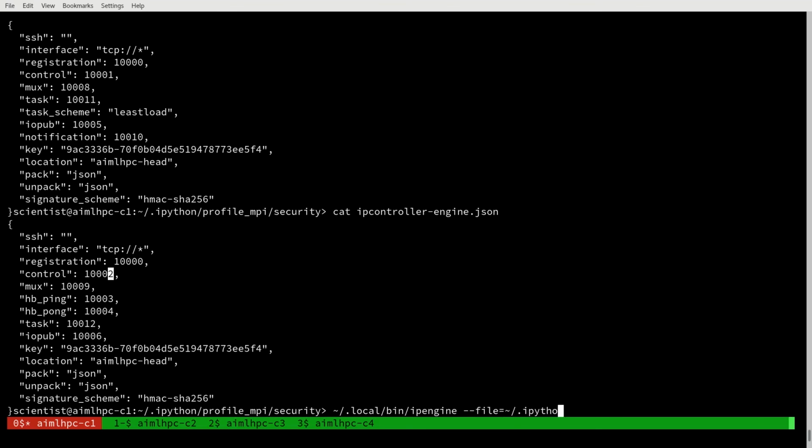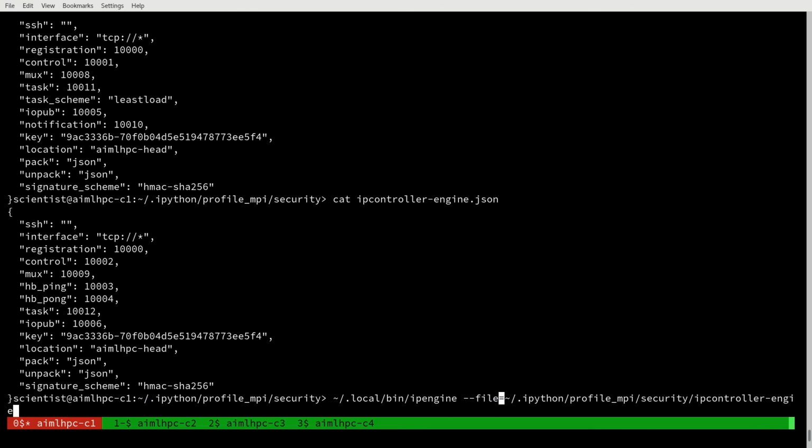And why is that not completing? Oh, I can't do tab completion because of the way the interpreter handles this argument with an equal sign, and so that interrupts my ability to do tab completion. Sorry about that. So we'll just do profile MPI, security, and then the name of the file. And this is the ipcontroller-engine.json.